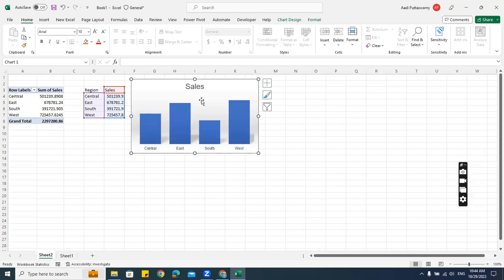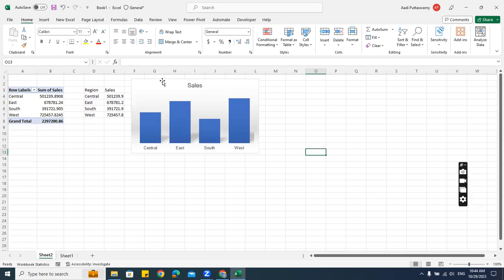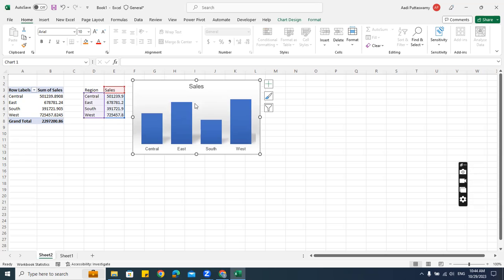I'll just increase this. Let this be there. I'll make it bold. Let me select fonts. I'll keep it at 10, that's enough. All right. See, this is one chart. This is for region.